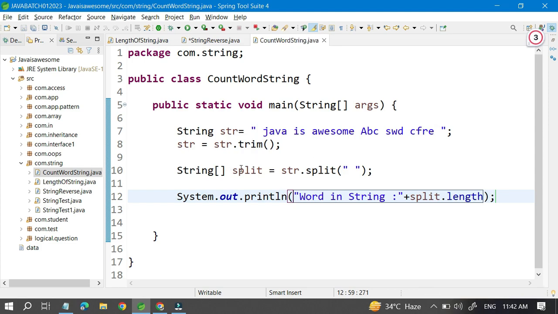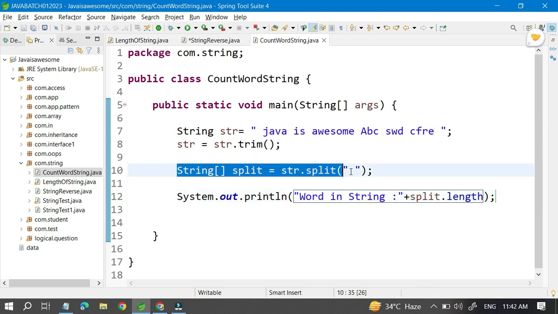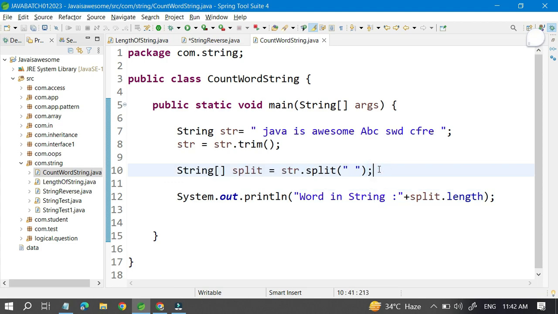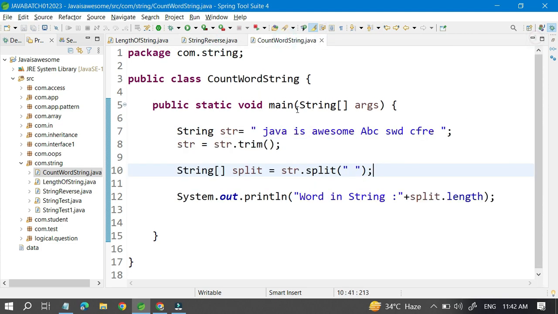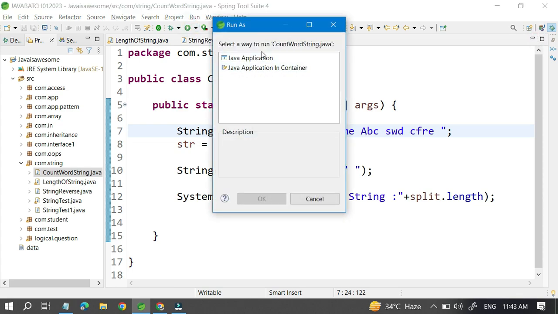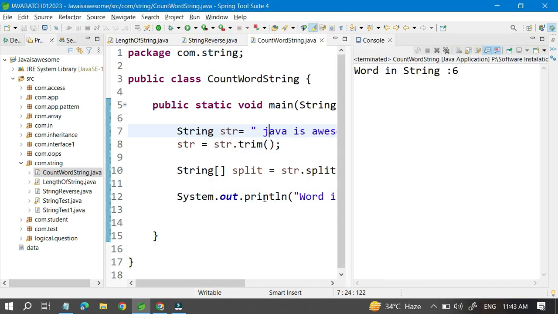So if I find out the length of this string, that is nothing but the word count only. Okay, so like that you have to understand. Let me go here and let me run that. So what is the word count? 1 2 3 4 5 6. So 6 words are there. Let me run. So you can see here there are 6 words in this particular paragraph.